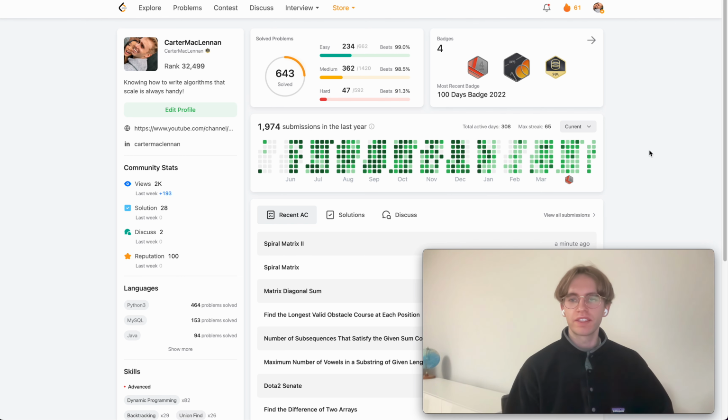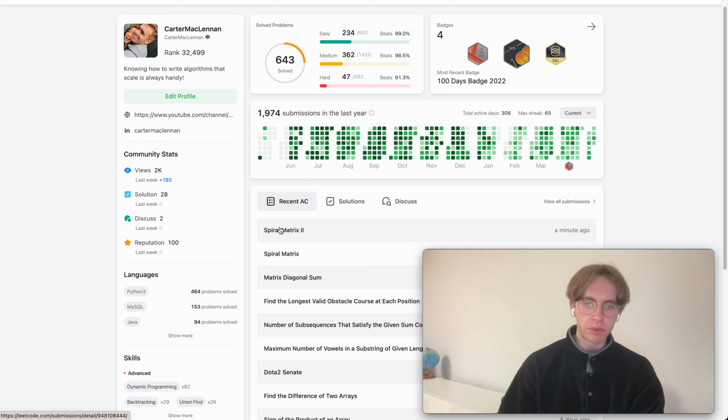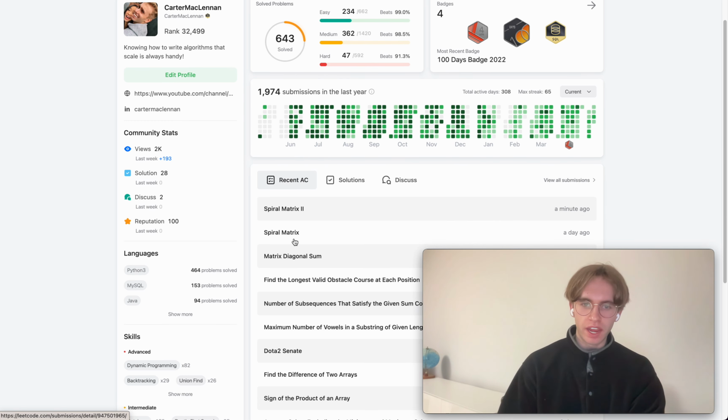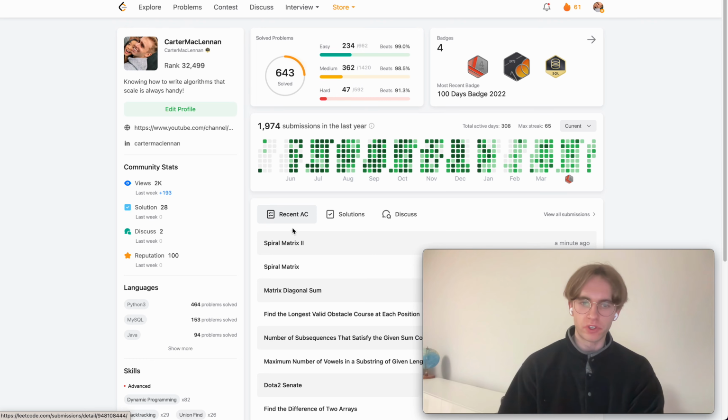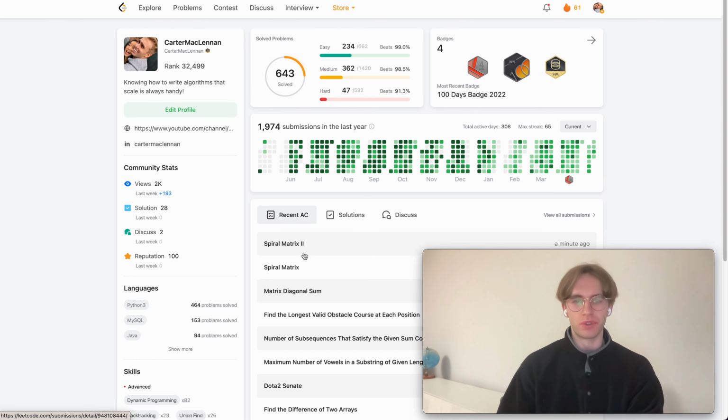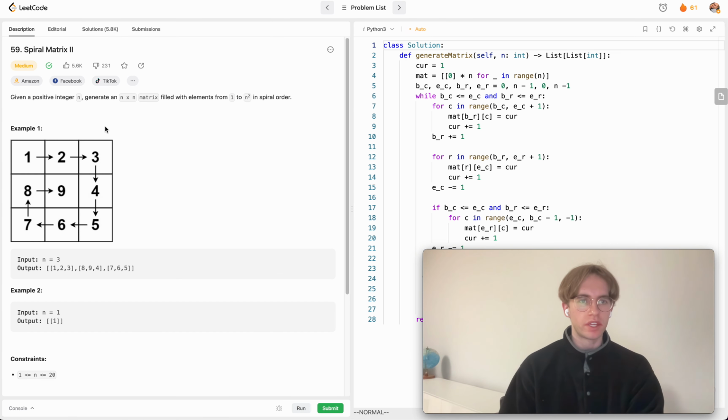Hey, so welcome back, and this is another daily LeetCode problem. So today it's called Spiral Matrix 2, and actually yesterday's problem was called Spiral Matrix, so it's the second version of it. So very similar algorithm, they just change it up a little bit. So yeah, let's get started.